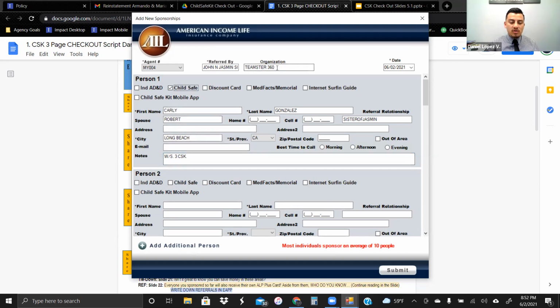And here's where the organization comes into play. Let's say this is not a child safety presentation. Let's say it's a Teamsters union. When I call Carly, I say, hey Carly, I'm calling on behalf of your sister, Jasmine. I sat down with her and John. They were able to sponsor you for a child safety kit program through John's union, the Teamsters. Or let's say it goes the way where I'm calling on behalf of Jasmine and John.